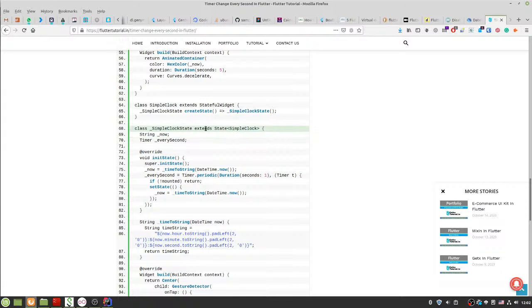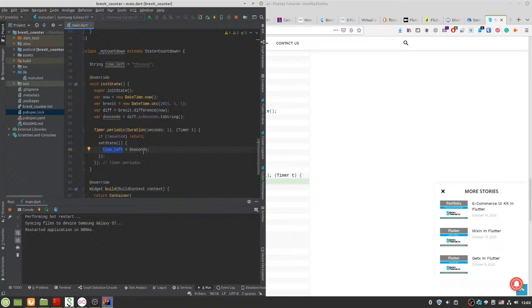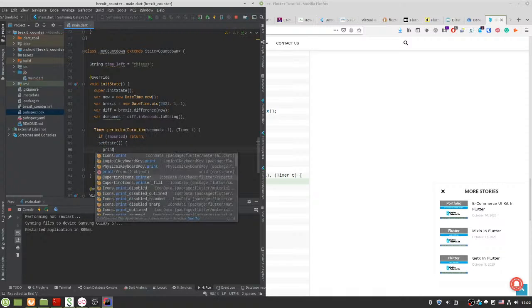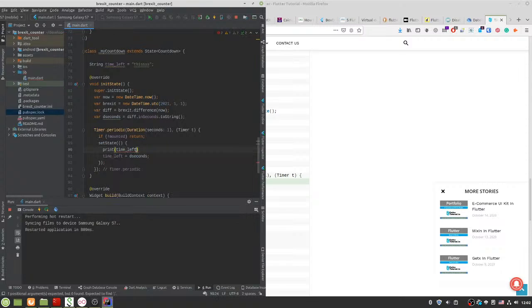Simple clock extends State of SimpleClock, string now, every second. So now is the time to string, which is a string that just sets periodically. Okay, I mean, I don't really get it. If it's not touching it, then here, actually, you know what? Print time left. Okay.